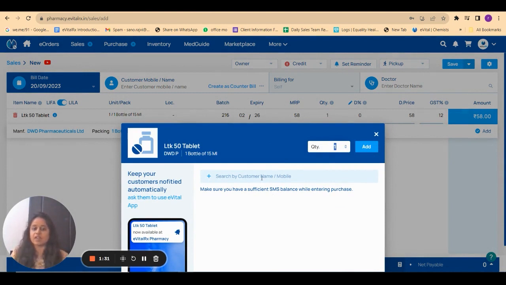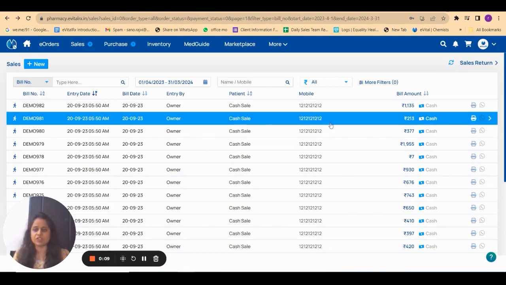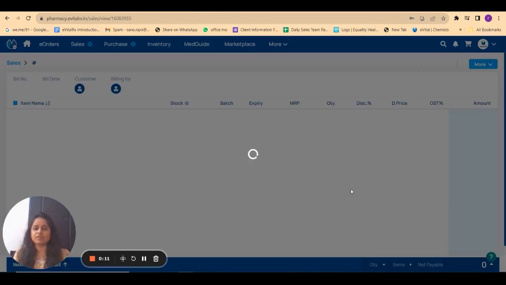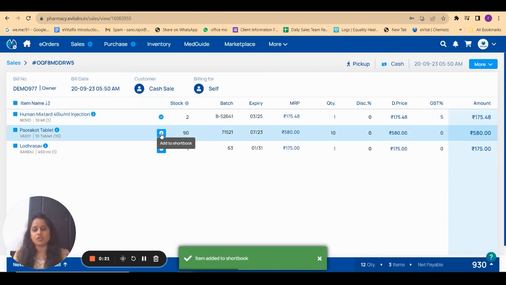Another way: if you want to add any customer over here, and once you write that particular quantity in the purchase entry, then one automatic SMS will be sent to that particular customer's mobile. Next method to add any item into the short book: we will go to past sales bills, which means the sales listing page. Pick any one of these invoices, and you can see this plus sign beside each and every item name. Just click on this plus sign, and this item will be automatically added to the short book.